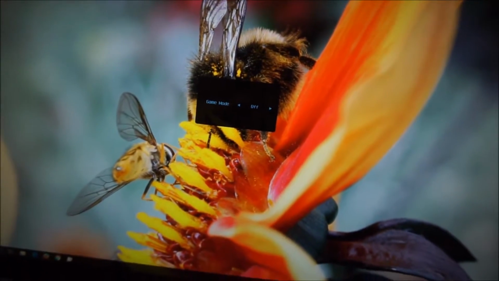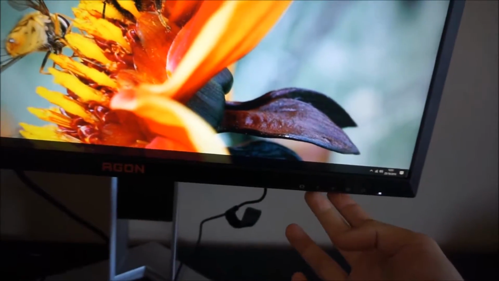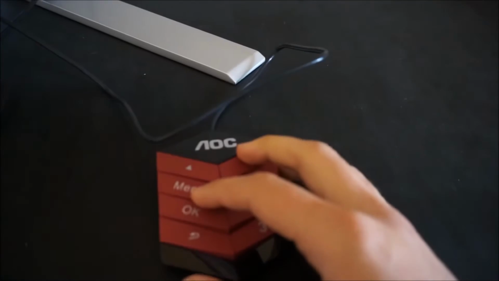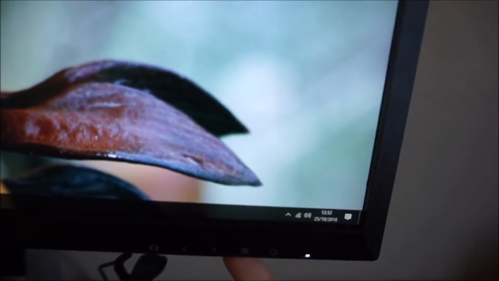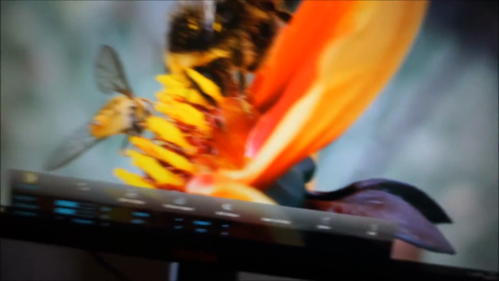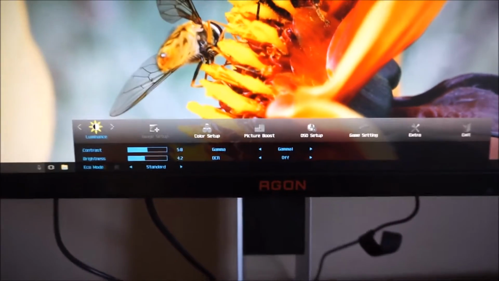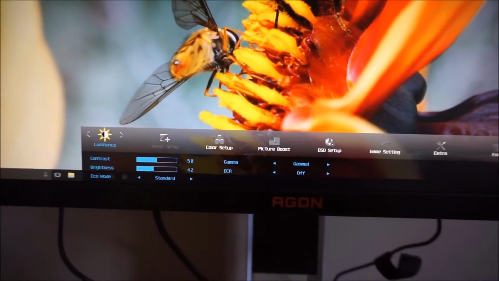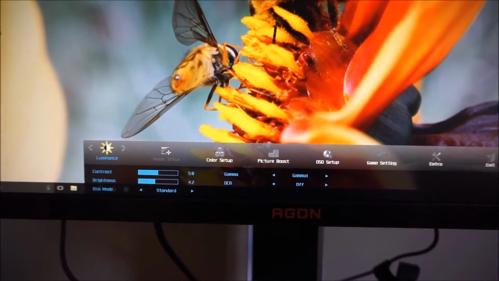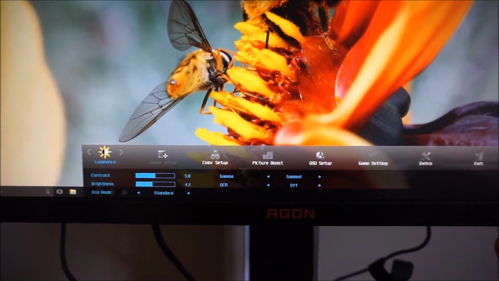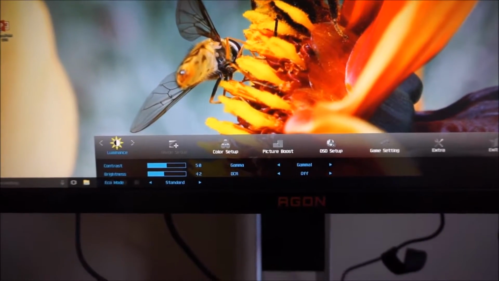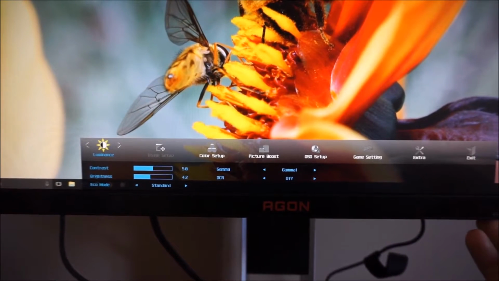And if you press menu to go into the main menu, or press the menu button here to go into the main menu, you'll see that it's laid out in AOC's usual widescreen style, which hasn't changed since 2011, which is perhaps due a bit of an upgrade, but it does the trick anyway. It's got all the functions.